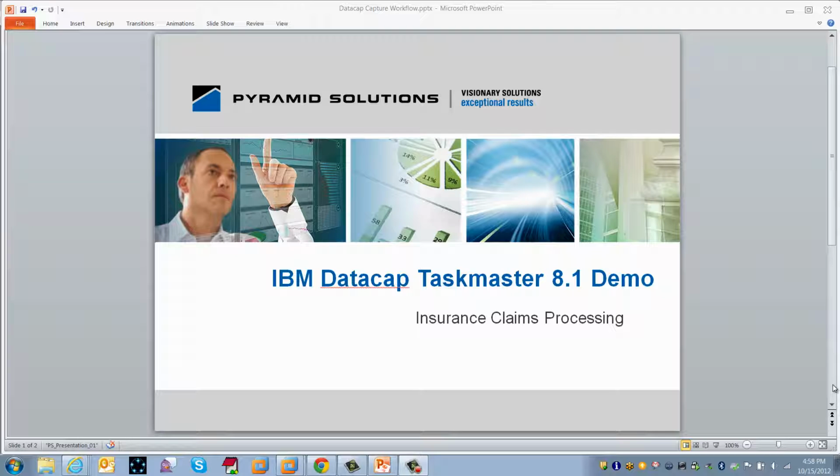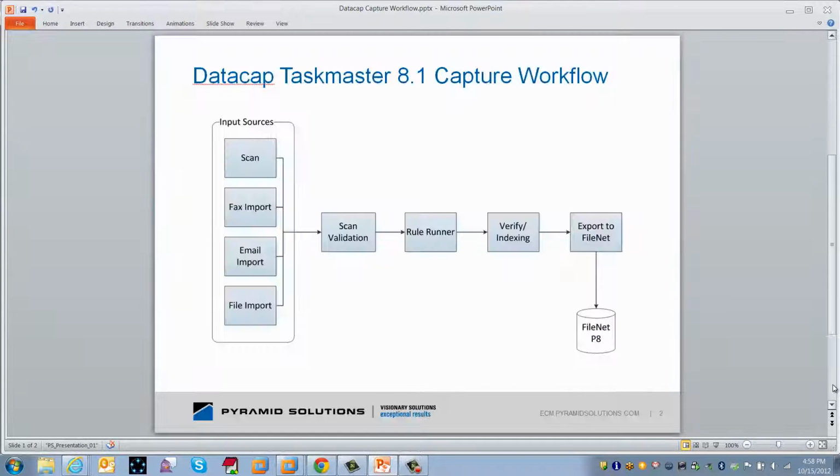Today I'm going to demonstrate the IBM Datacap Taskmaster product. We've developed a solution I'm going to show you for the insurance industry and to do with claims processing. I'll show you a basic capture workflow here in this screen.